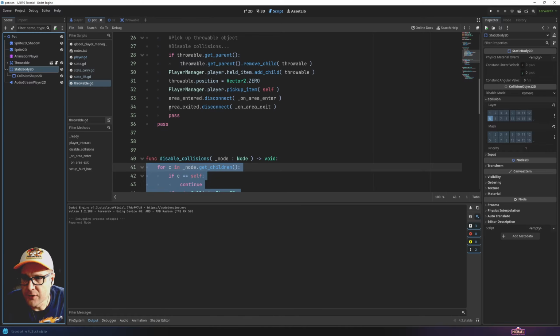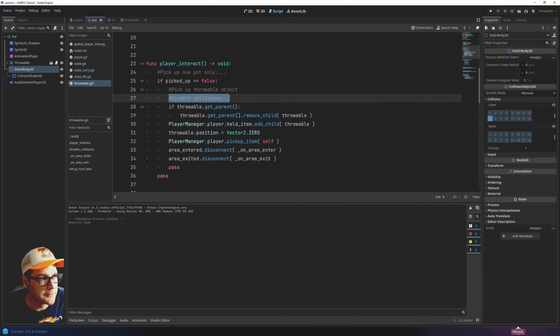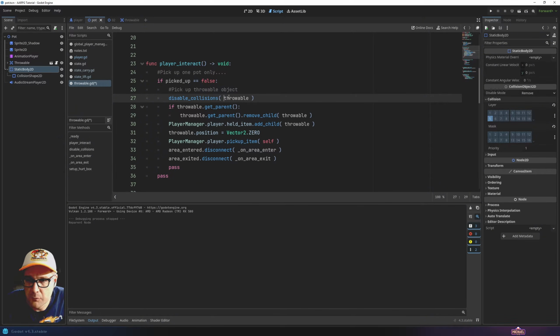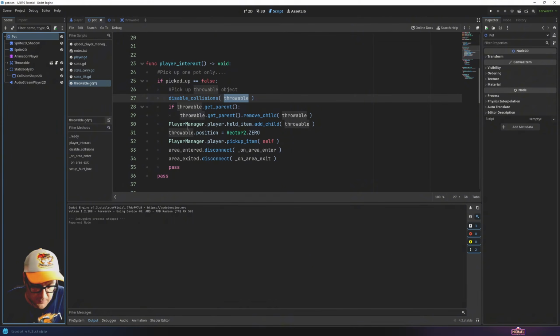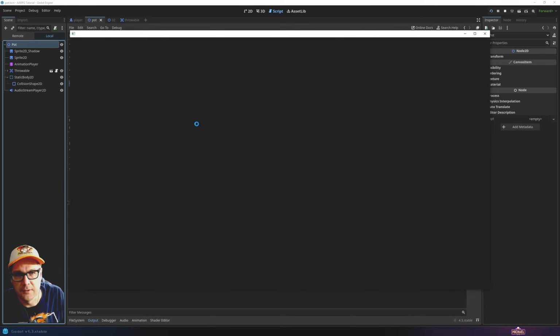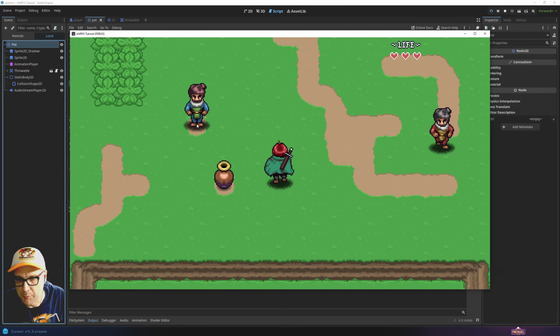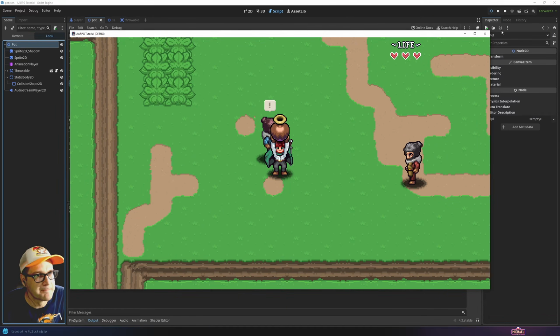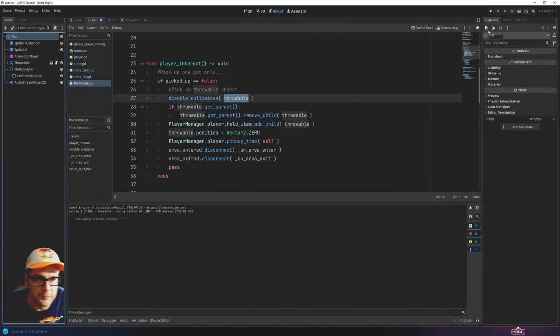So we've got our disable collisions function. Let's go ahead and call it. And we're going to pass in the throwable, which we should probably rename. I don't know. But at this point, it's kind of late in the game. That's not this script. It's going to be the pot. So now if we run this script and go pick up the pot, it should no longer bump us. There we go. Player stayed in the same location. Okay. So mission complete on that one.